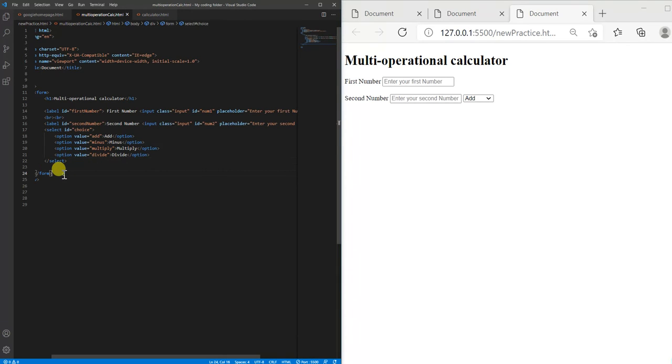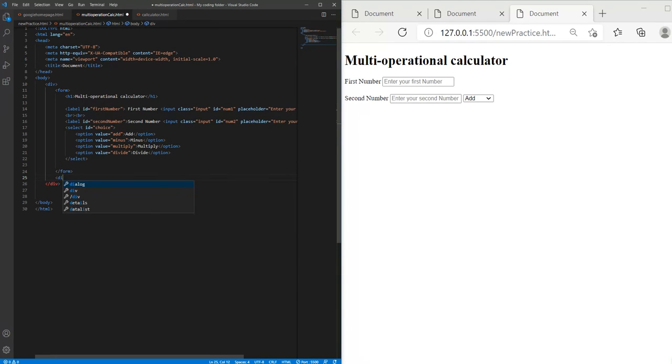Now, we'll create a div which will display the result of the calculation. So display result. Then a button, ID equals compute button. Calculate. Okay, we have our button. We're done with our HTML. Now it's time for some CSS.